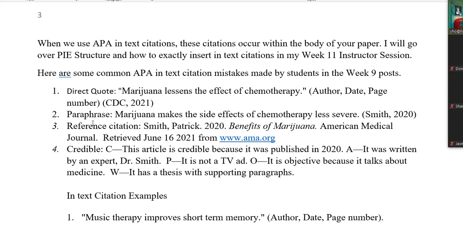And then when you paraphrase, and you're going to be doing that, when you take a direct quote, you're taking it directly from the source, verbatim. Then when you paraphrase that same source or that same quote, paraphrasing means you put it into your own words. So if the direct quote says, marijuana lessens the effect of chemotherapy, then the paraphrase quote would be, marijuana makes the side effects of chemotherapy less severe. So here I put this direct quote into my own words. So that's known as a paraphrase quote. So both the direct quote and the paraphrase quote go inside the body of your body paragraph.